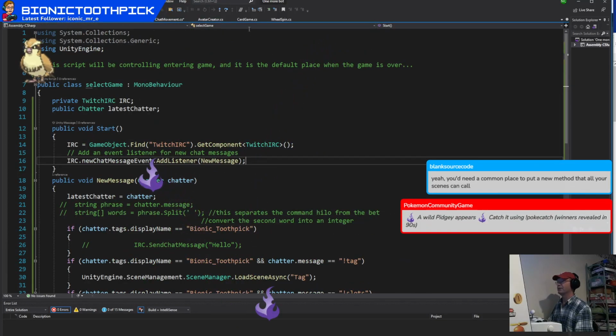A wild Pidgey appears. Catch it using exclamation poke catch. Winners revealed in 90 seconds.